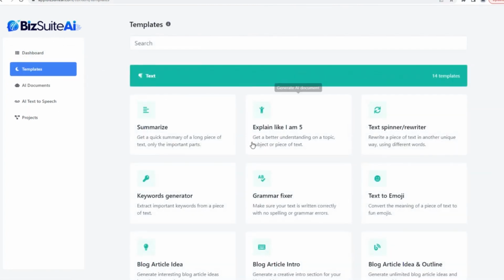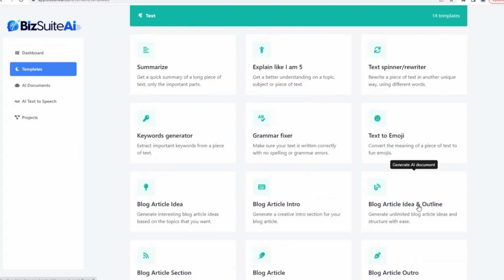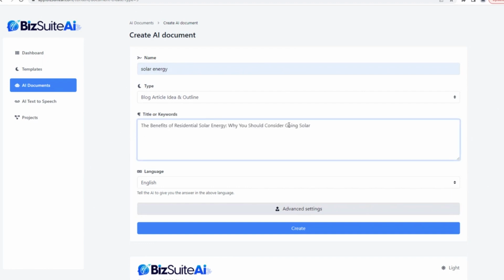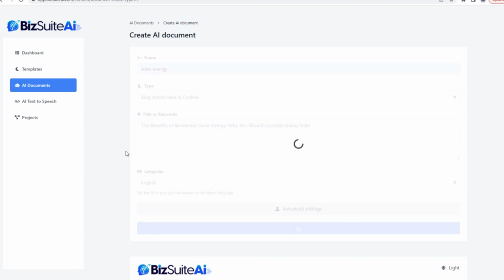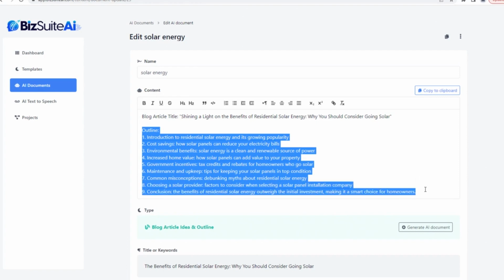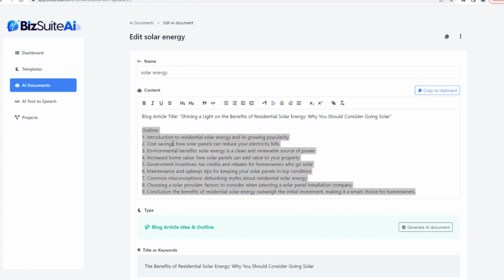Going back to the templates, the next tool will create the idea and outline. So we'll stick with solar energy, and you know what, I'm just going to paste that exact same title that I used in the previous template and let the AI do the rest. And you can see in this case, from that one title, it gave me a 9-part outline. A huge shortcut, whether you're writing your own blog post, outsourcing it, or letting AI do the rest.